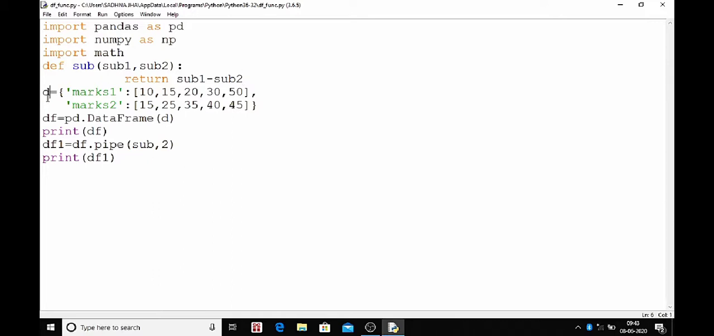Now this is d. We have created a dictionary, marks 1, having values 10, 15, 20, 30, 40, 50, and marks 2 having values 15, 25, 35, 40, 45. In the next statement, you have created a data frame df. Now you have printed that data frame.